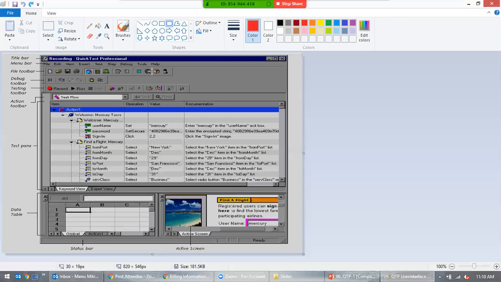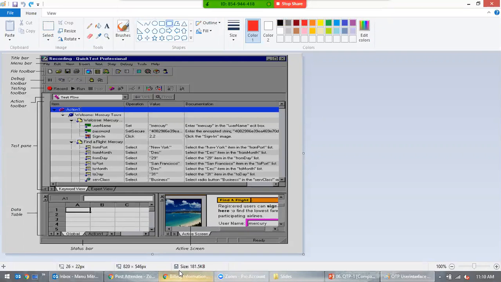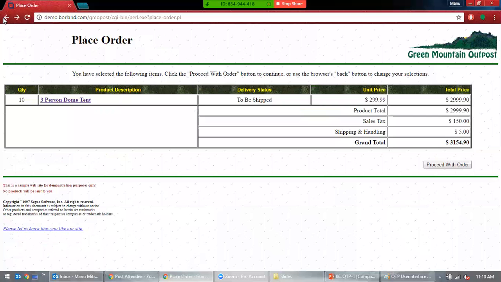Okay, and then next, let's go to this. So that is called the object repository. But before going to that, let me ask you a simple question.